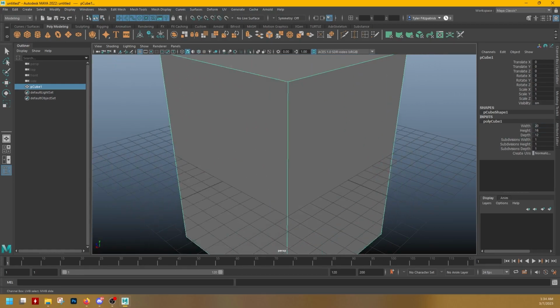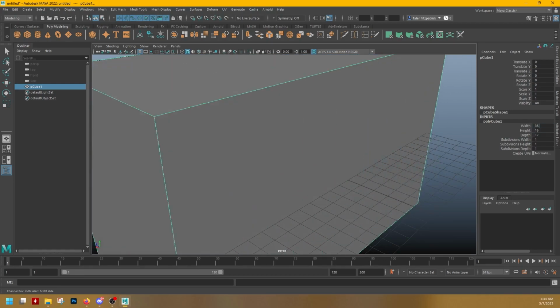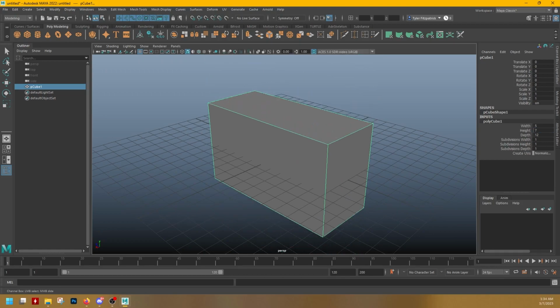Increase the height and the width however I want. And not only that, I can change the resolution. And so by increasing the subdivisions, height, width, and depth, I can add more edges and vertices to the middle of my cube. Now, inputs can be really useful, but they can also be really detrimental.